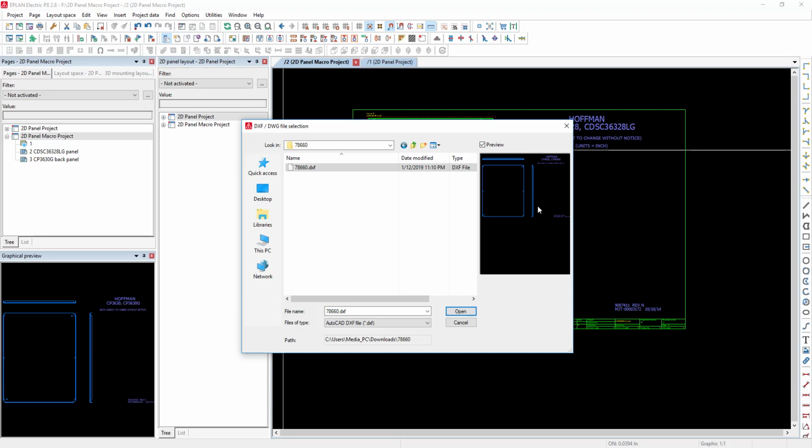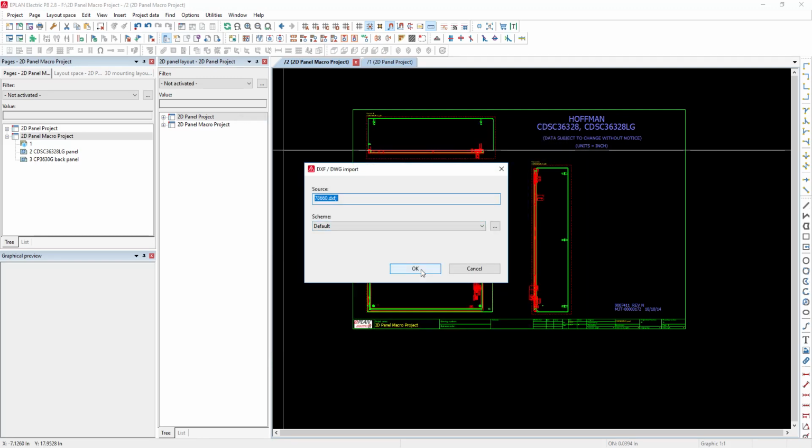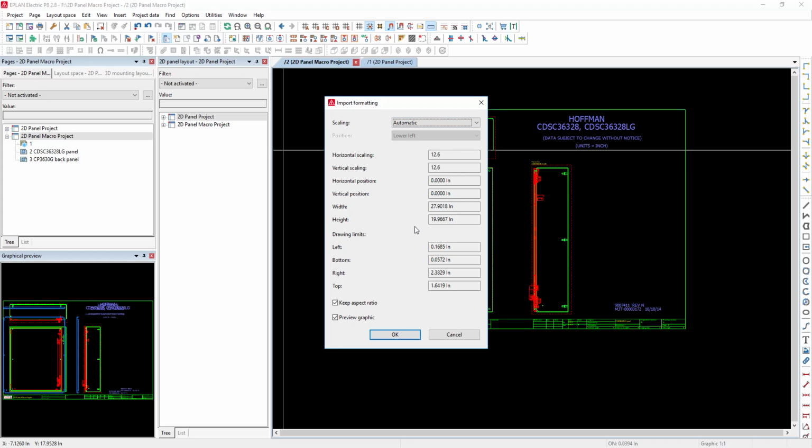Either open it up in DraftSight or AutoCAD or whatever, clean it up, make sure it's as basic as you possibly can have it, and then just bring that in. Basically that's what I did. When I brought that in, you do have some settings, and of course I had some settings here to change the scaling format.